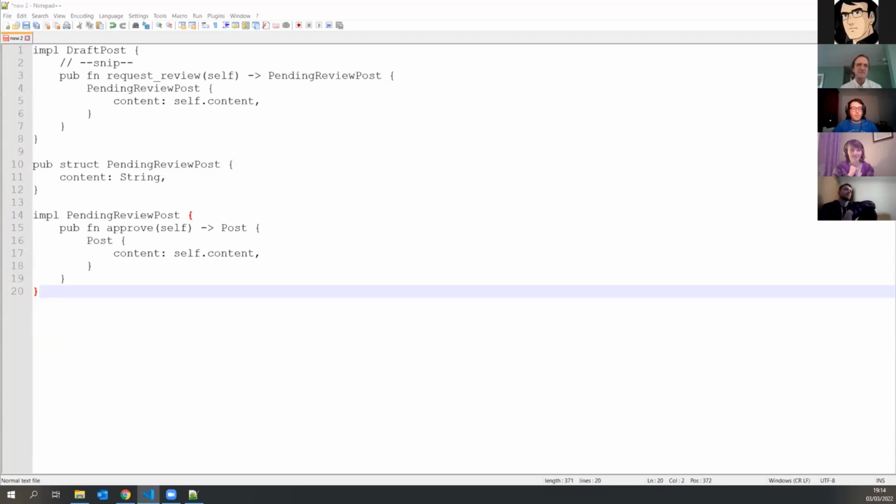So we want to enforce the rule that a draft post has to be reviewed and approved before it's published. So a draft post can have its request review method return a type pending review post. This new type only has the ability to be approved. The approve method will return a type post. See here. And that type post is the only one that can have its contents viewed, which we saw on the previous slide or notepad instance.